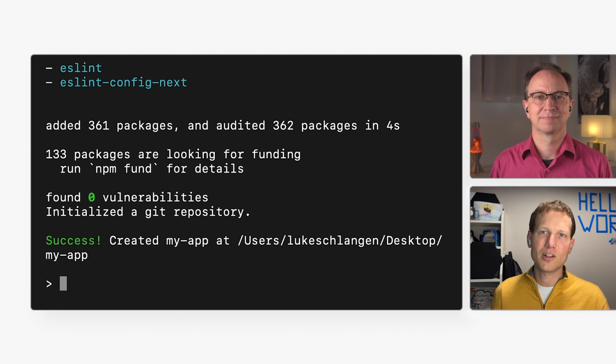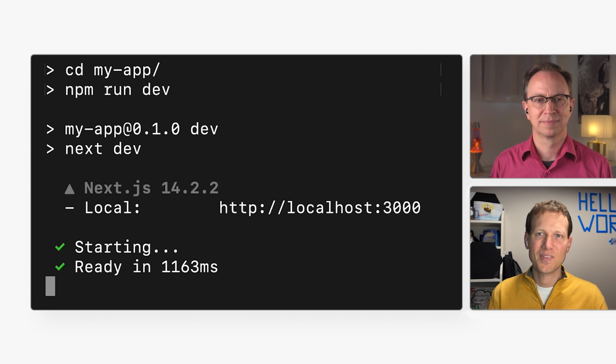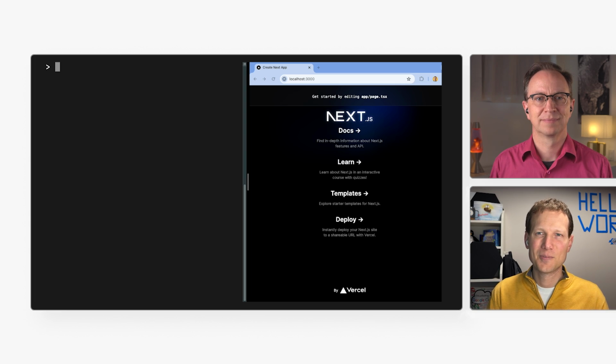And I can start a local development server if I go to the app's directory and then type npm run dev. My development server is running on localhost port 3000. If I go there with my browser, I see my skeleton web app.